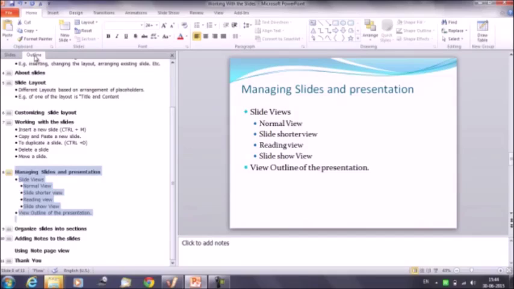So this allows us to quickly edit the slide text and view the content of multiple slides at once. It removes the pictures actually. Suppose you have added certain pictures on one or multiple slides, then when you click on the outline view, it is going to remove all the pictures from in between and only show you the text one after the other.